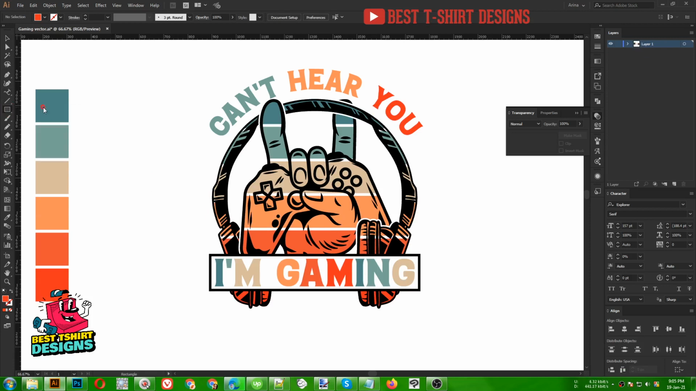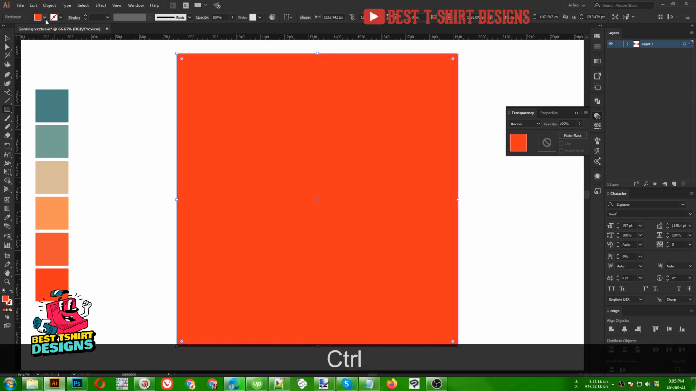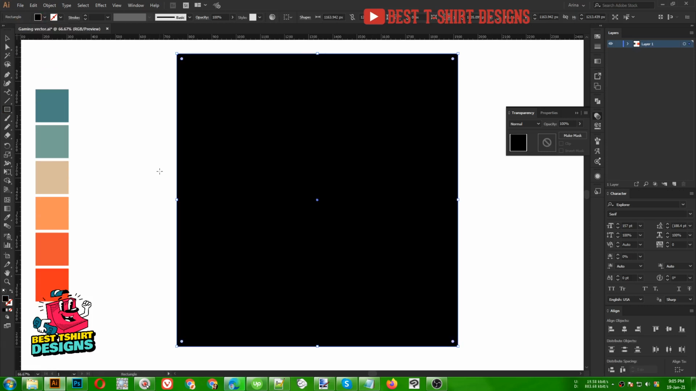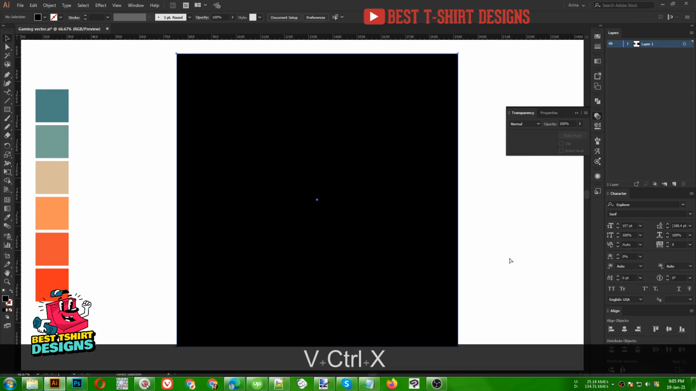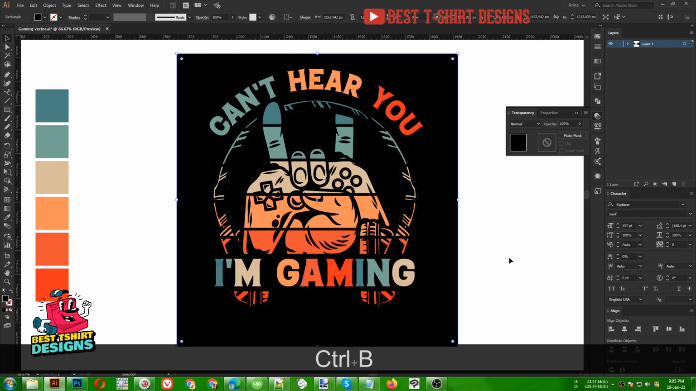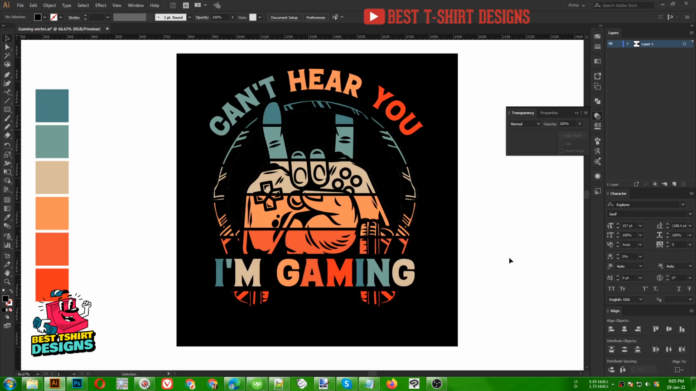Now let me just take a black rectangle here. This is in red right now, make it black. Then press Ctrl X, then Ctrl B to put it in the background. And this is how it is looking right now.